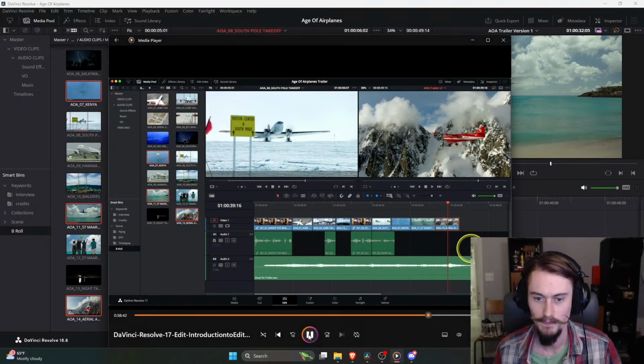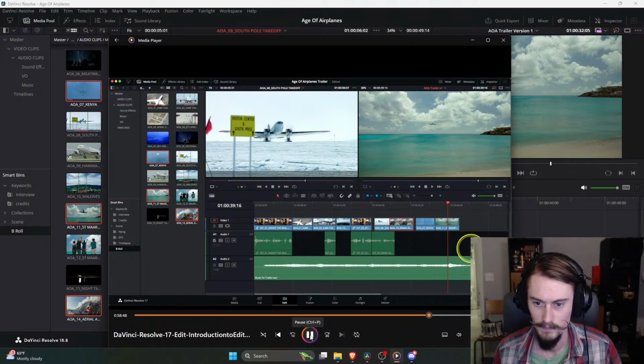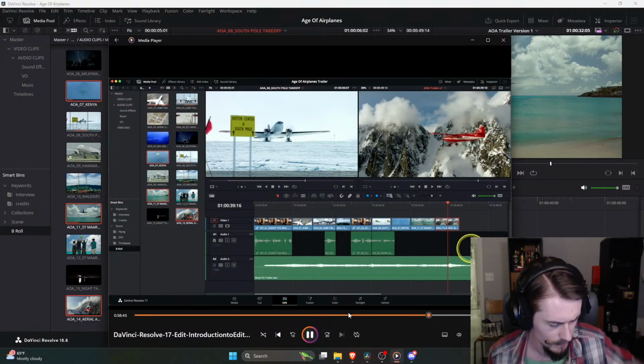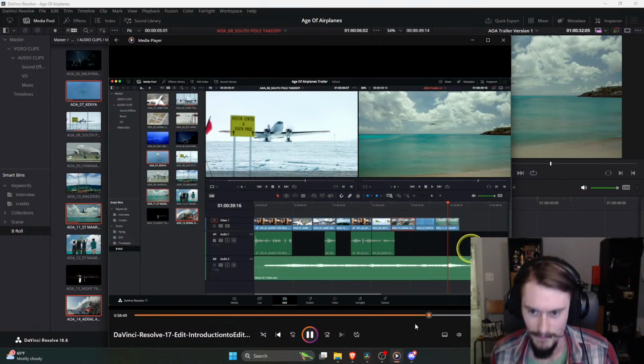To perform a shuffle edit, hold down the Shift and Command or Control keys, and then use the comma and period key in order to be able to move the clip backwards and forwards through the timeline.